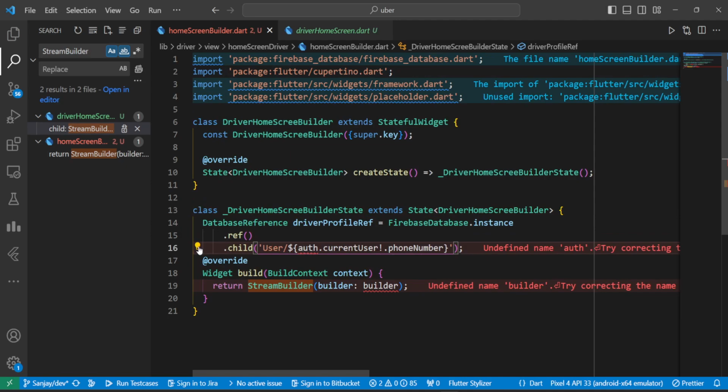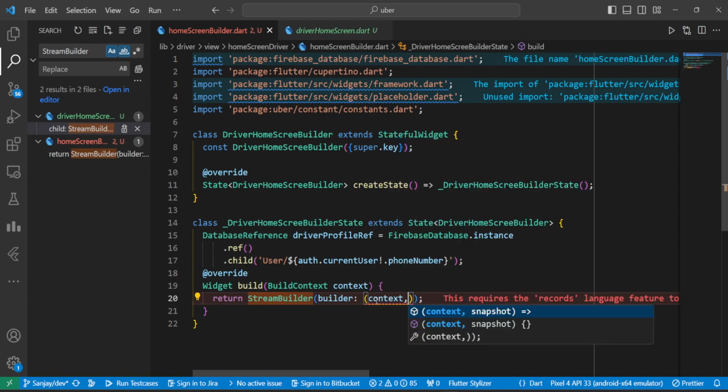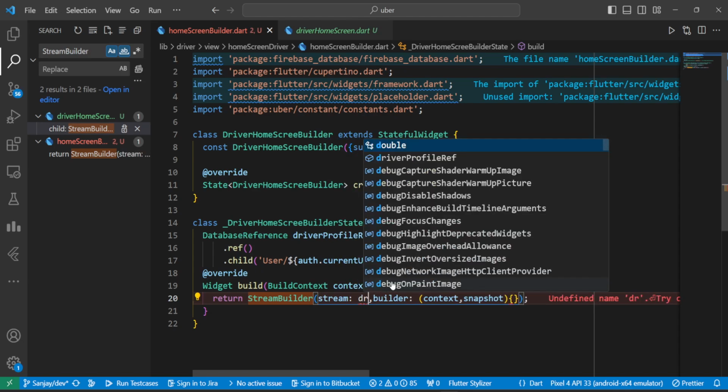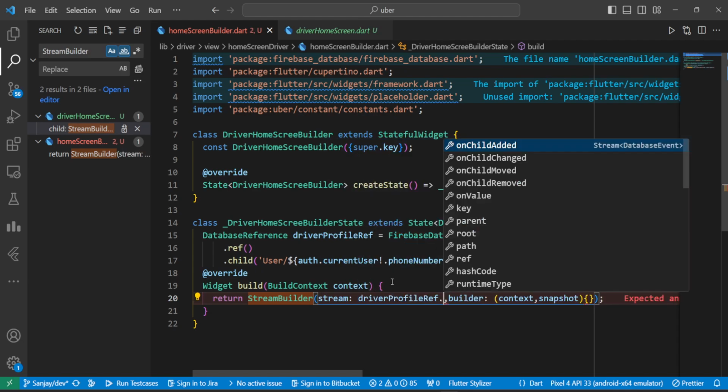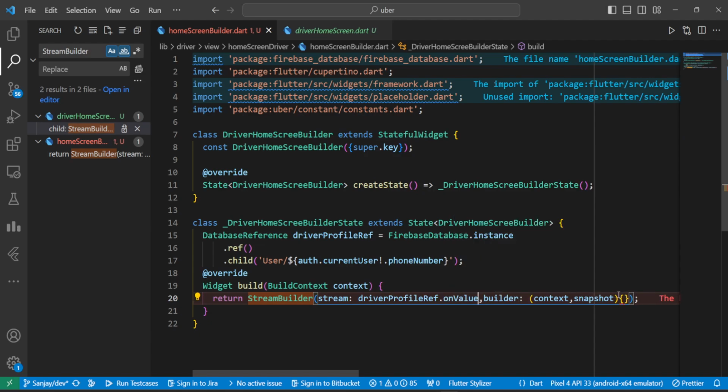Okay, and here we will import the constants file. So builder is going to be context comma snapshot, and here we have to provide a stream. So for stream, we will go with driver profile ref dot on value, and here our stream is created.